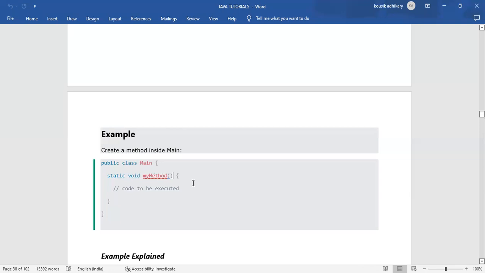Like the class has its own block, and the main method has its own separate block, whatever method you create, like static void myMethod, after that you need to create a separate block for your method also.